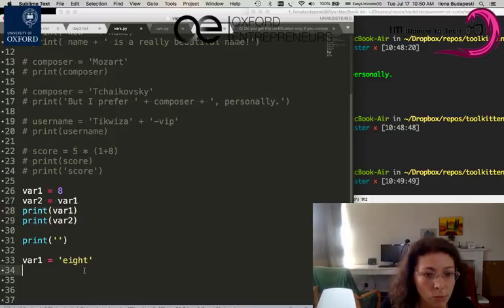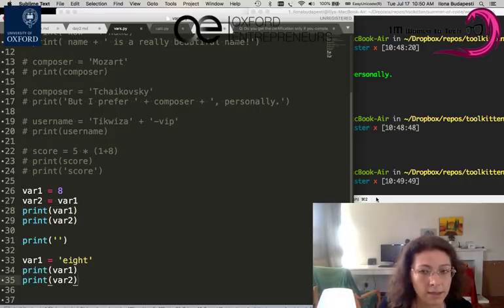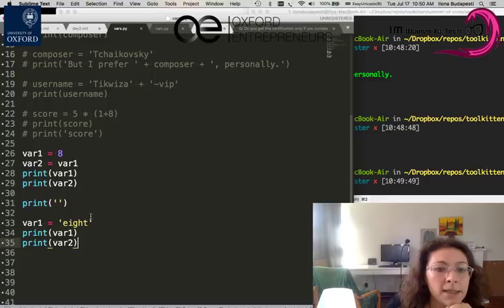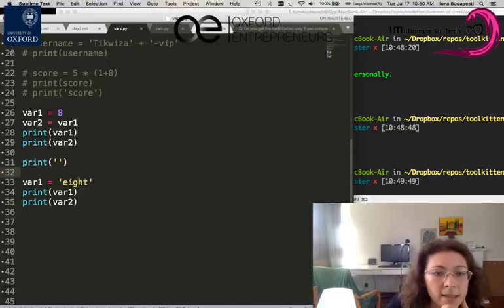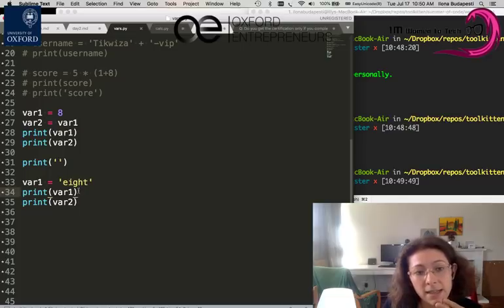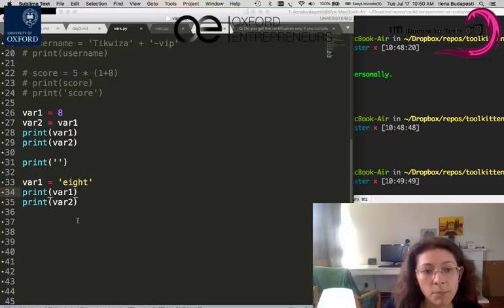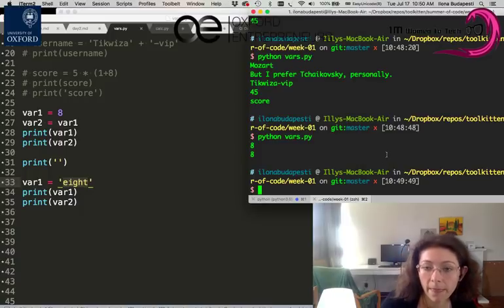So here's the question. There are two possibilities. If I run this, which one do you think will happen? One possibility is that only var1 has changed, so var1 changes but var2 doesn't. The other possibility is that because we stored the value of var1 into var2, both of them will change. And we might end up with the number 8, and then the letter 8. Let's run it and see.